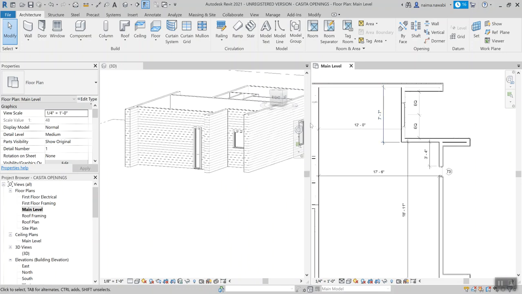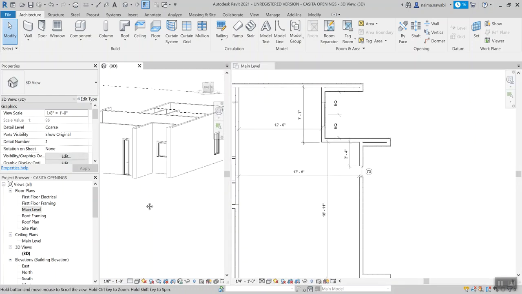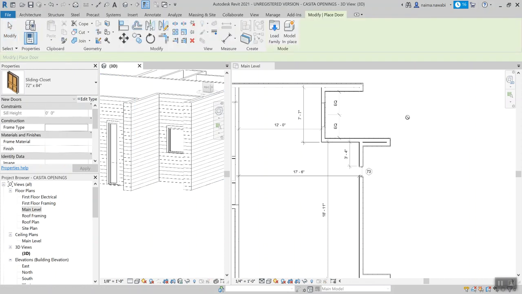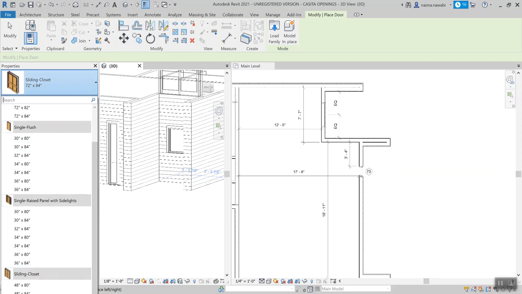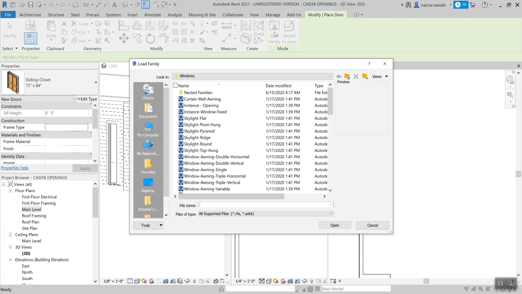And remember, once you start working with components, whether it be windows or doors, or even furniture, once you know the pattern of one, you know the pattern of all of them. To put in a door, you can click on the door icon, or the shortcut is DR. Just like windows, in the properties we can see there are already some generic doors loaded in with different sizes to choose from. And again, just like windows, if we want more doors, we click on Load Family.